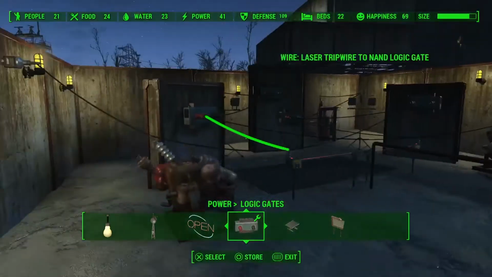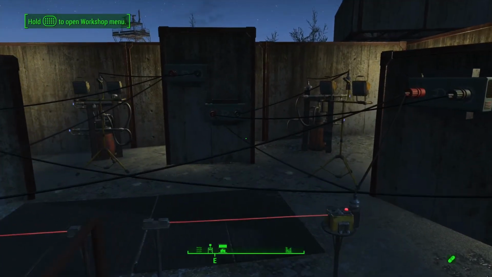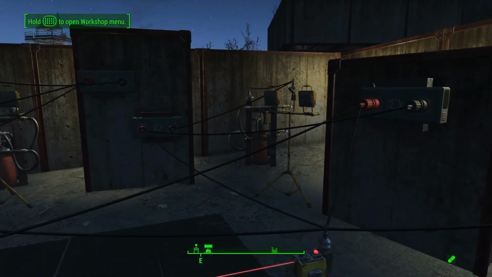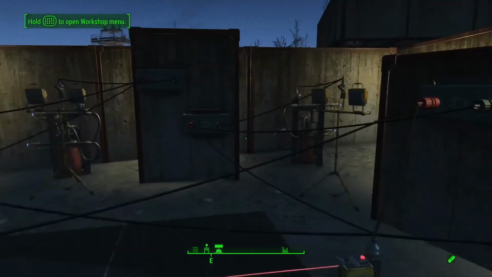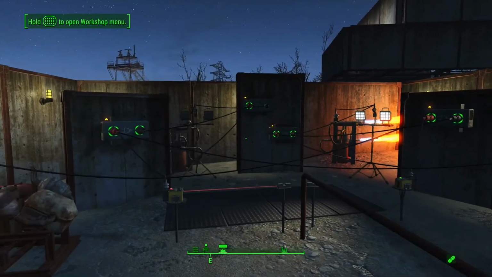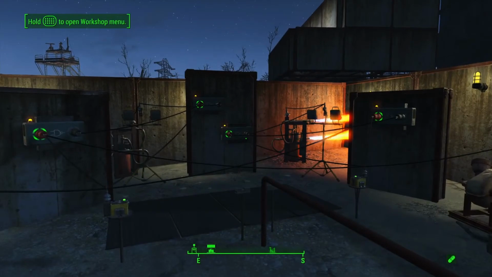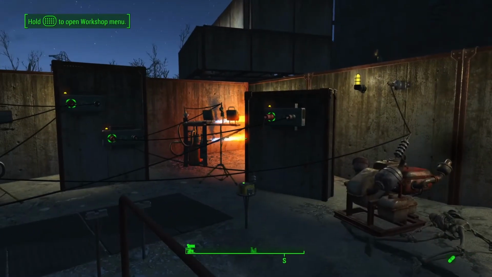Right, and as before, I'm going to go through on the right here just to confirm that everything's working as it should. This flamethrower and this light will come on. Nothing will happen over here. There we go. And if I go through this one, nothing will happen over here. And that flamethrower will burn away whatever I put there.